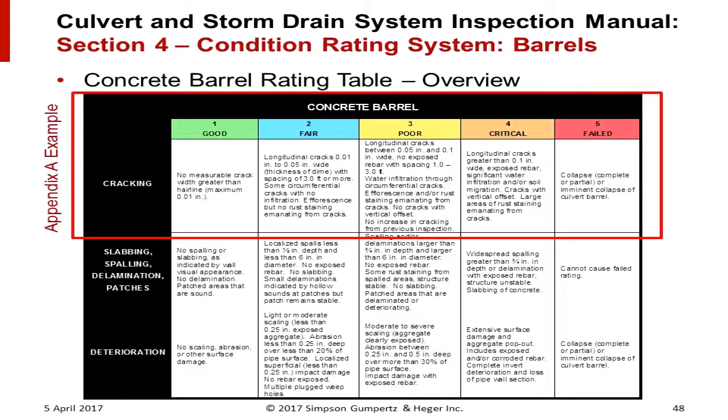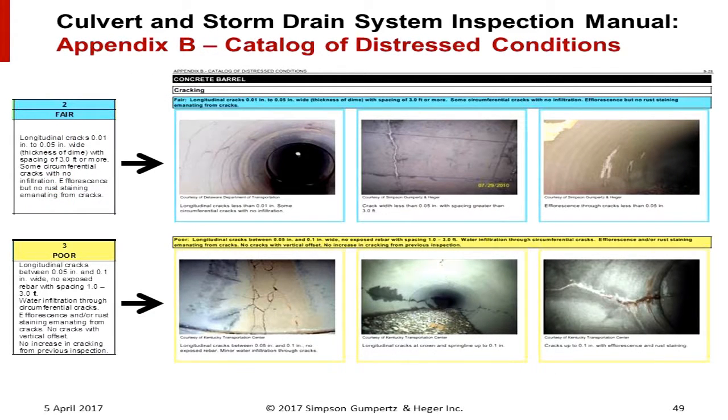So what we've included is in the appendix, so now this is a screenshot straight from Appendix B for cracking. For each of those cells in those ratings tables, we now have these pictures from actual field inspections that illustrate exactly what these different levels of distress should look like. So we feel like this is going to be an important tool for inspectors to rely on. It goes hand in hand with the ratings tables, but it helps show what this should look like in the field. So if there's ever any question on, well, is this a fair condition or is this a poor condition, you can rely on the photographs to help determine what that rating should be.